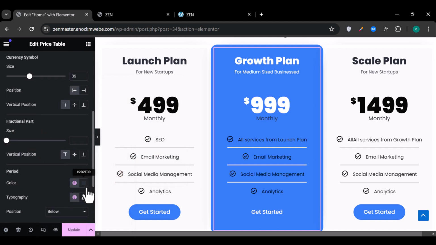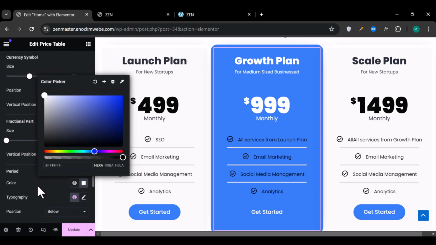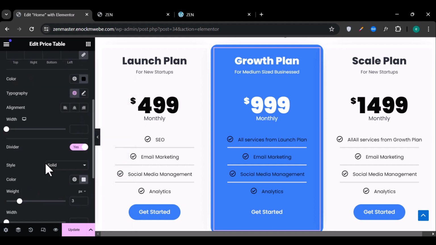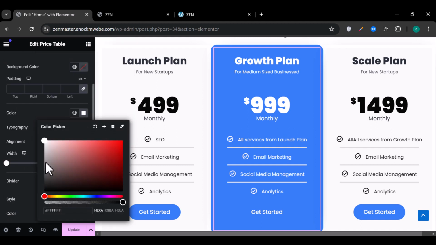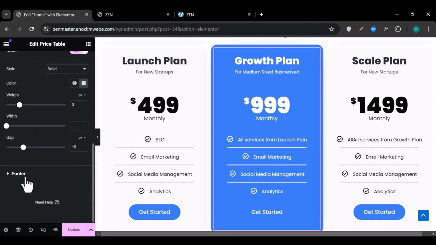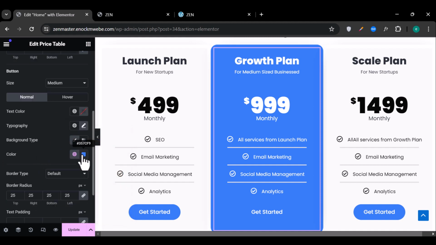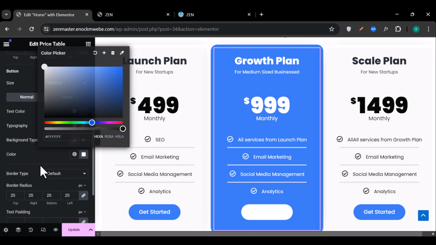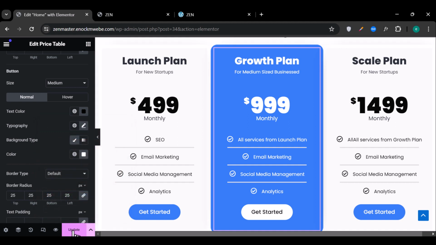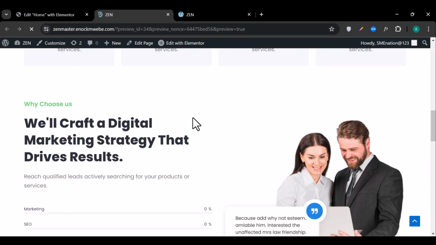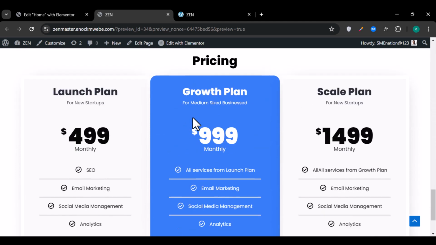The fractional part, the period, is gonna be white. And on the features, the color is gonna be white. And the background color of the button is gonna be white. Then the text color, I think, can be black. Yeah. So taking a look at how this is looking, let me preview this. Oh, good. Yeah, I think this looks a little bit better.